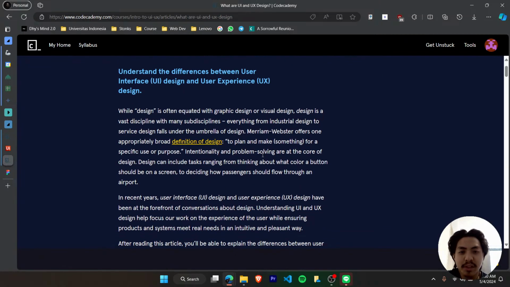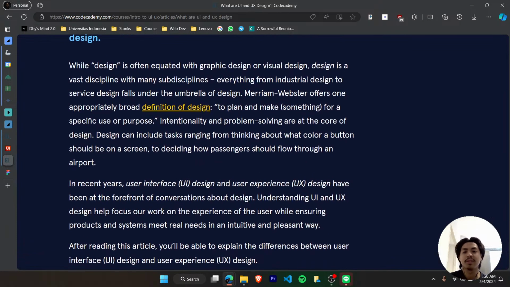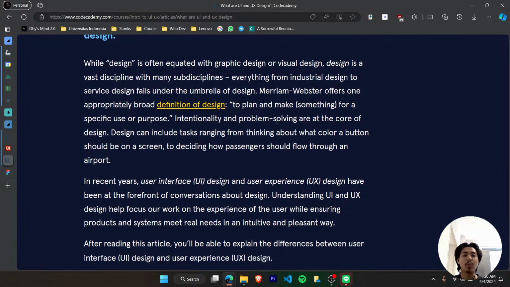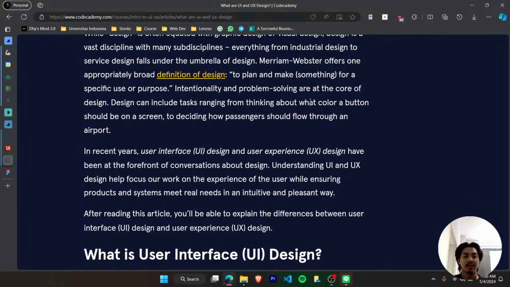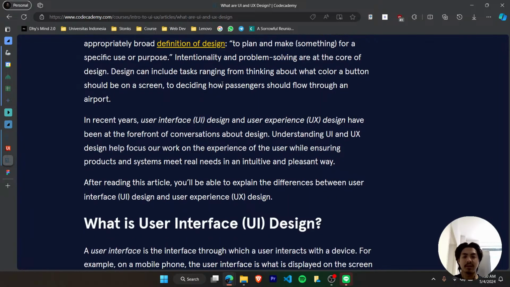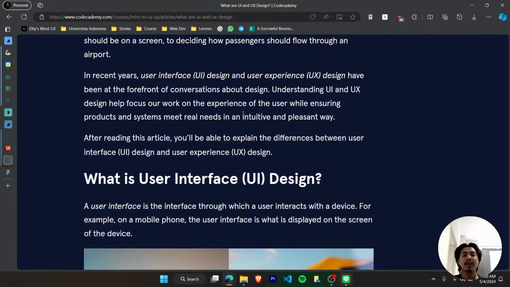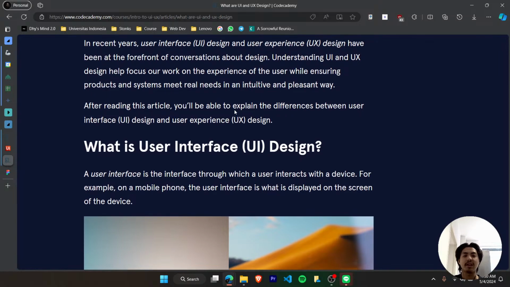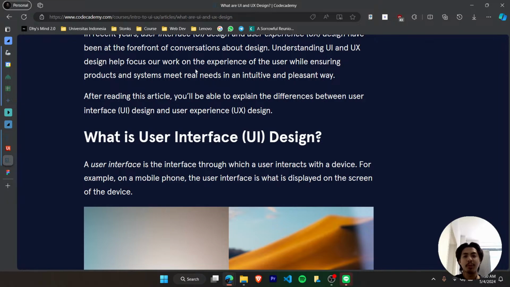Design is often equated with graphic design or visual design. Design is a vast discipline with many subdisciplines; everything from industrial design to surface design falls under the umbrella of design. Merriam-Webster: to plan and create something for a specific use or purpose. Intentionality and problem solving are the core of design, from thinking about what color a button should be on screen to deciding how passengers should flow through an airport. UI and user experience design have been at the forefront of the conversation about design. Understanding UI and UX design helps focus our work on the experience of the user while ensuring products and systems meet real needs in an intuitive and pleasant way.